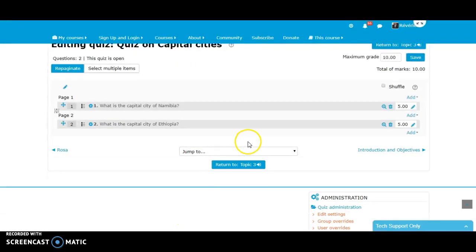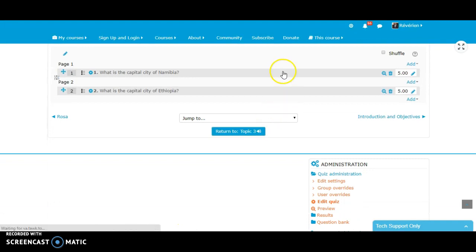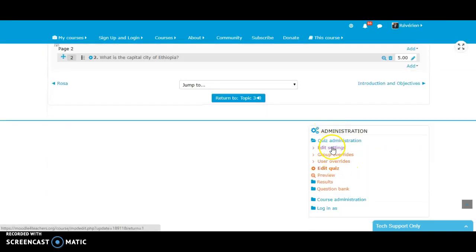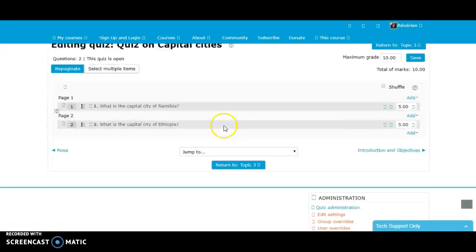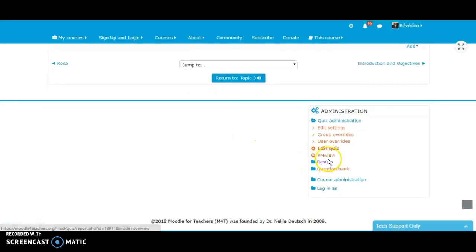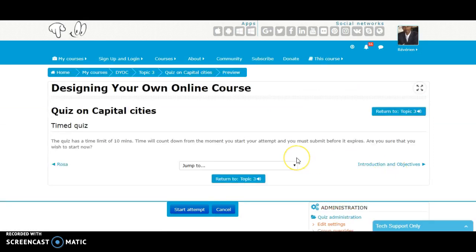Good. This is how you can set your quizzes. Once you have to edit the quiz, you can go straight to this link, edit quizzes. These are general, or here, if you want to go straight, you can preview the quiz, and you can also start the attempt.